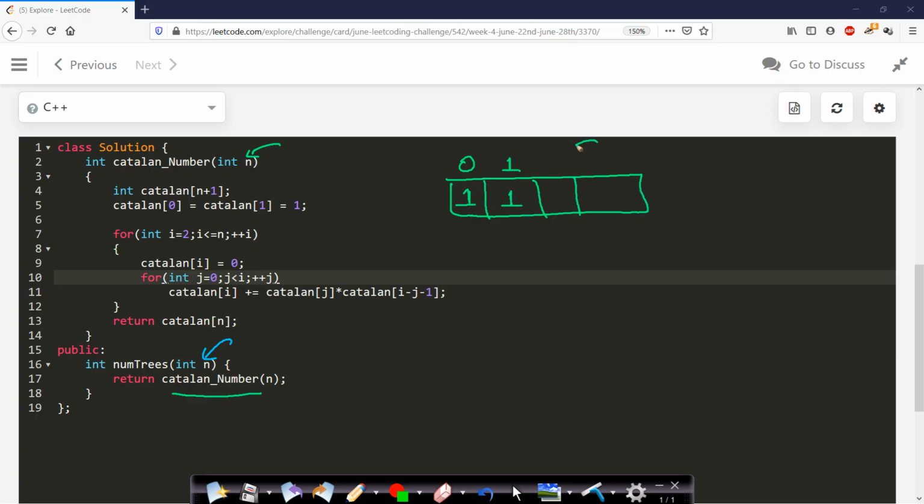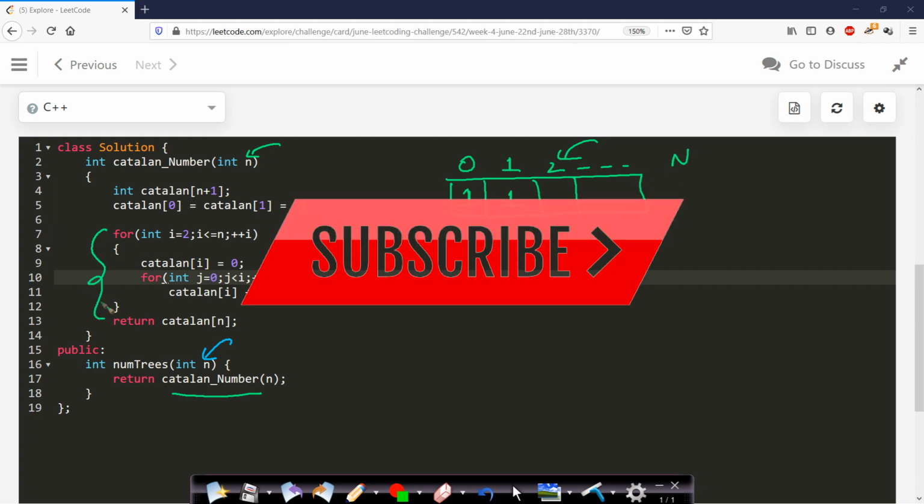Now I iterate for all the values from 2 until we reach the value n, and these calculations have already been explained in the other video, so it is highly recommended that you watch those videos. So this is it in this video.